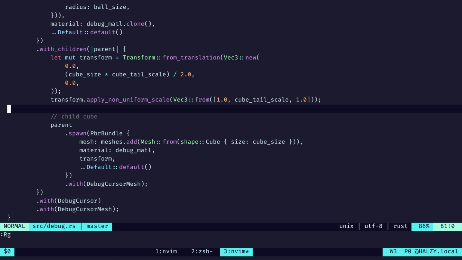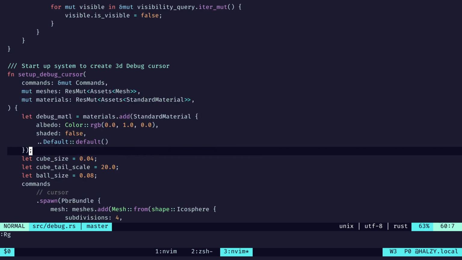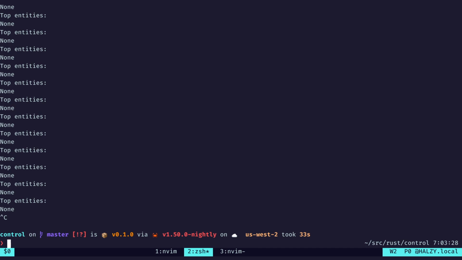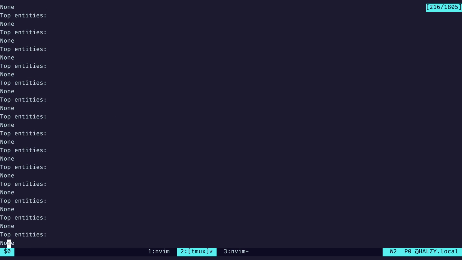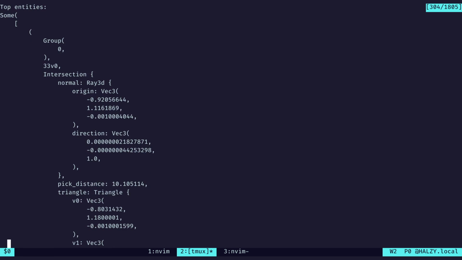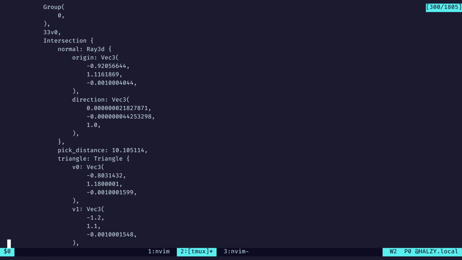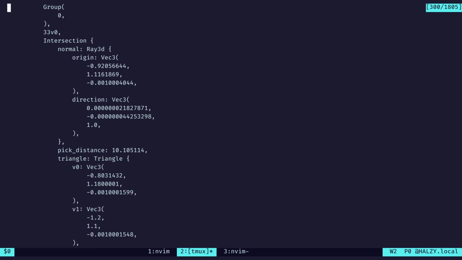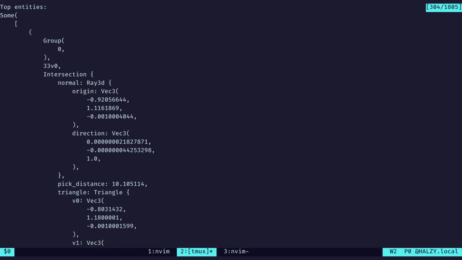Child cube, debug cursor mesh. Alright, well. What was this giving us for top entities? Sum, group, intersection, ray 3D, pick distance, triangle. Okay, so it's basically giving us information about which triangle it hit with its ray.